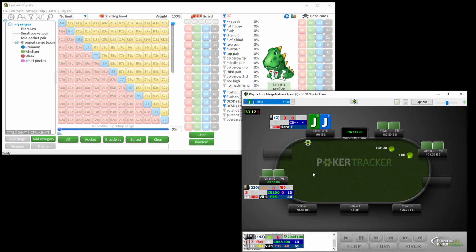A couple of folds. Villain six decides to open raise. We decide to call, and then the blinds fold. So we're going to be heads up. This is our main villain. So like I said originally, hand reading starts with assigning a preflop range of hands. So we have to figure out what is our opponent making this open raise with.